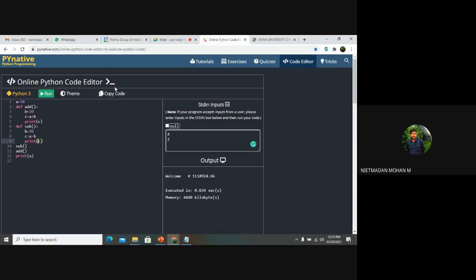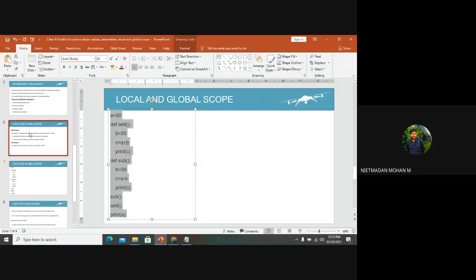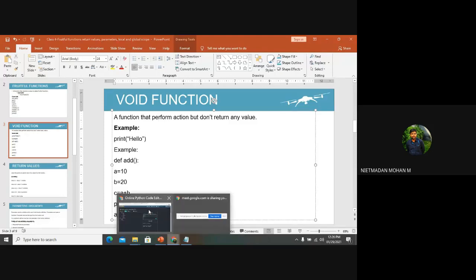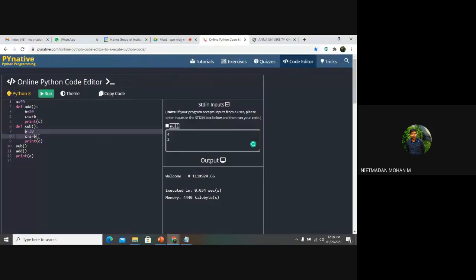So it means that this is the void function. Whatever we have done is the void function, a function that performs an action but does not return any values. So here you can see we are doing some action over here, but it is not returning any values. So it means that it is a void function, right?